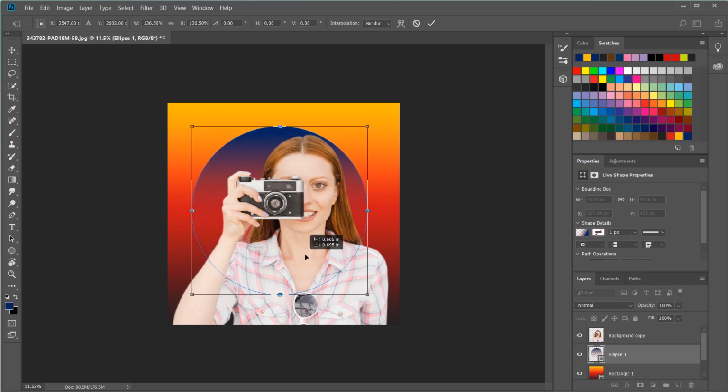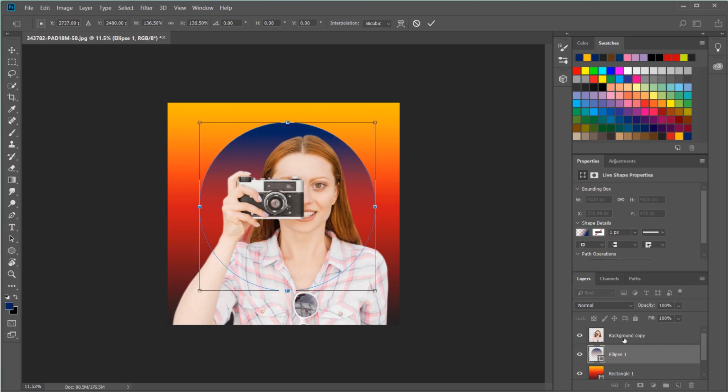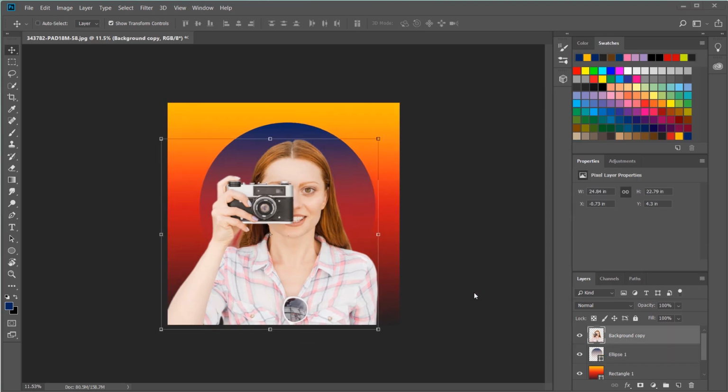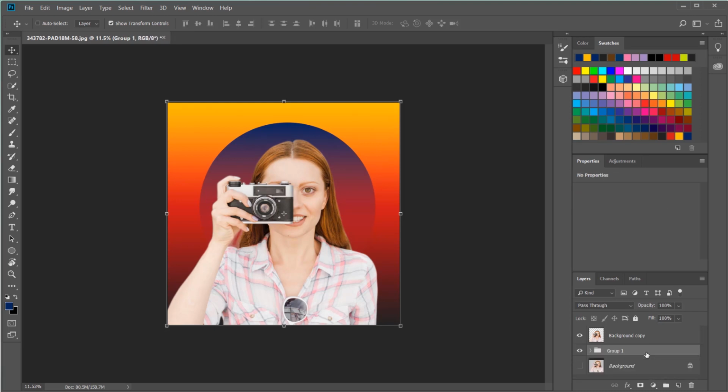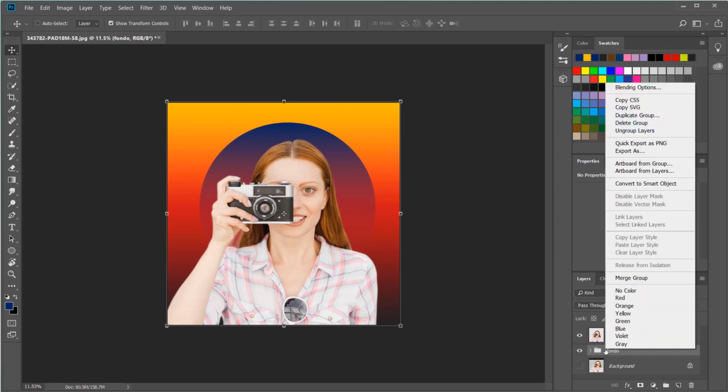And just by dragging while holding Shift, we can make it bigger. Okay, let's adjust it. And once we have everything in place, we're going to select both background layers and press Ctrl G so we can group them in a group we can name background. Then I'll right-click on the group and convert it into a smart object.